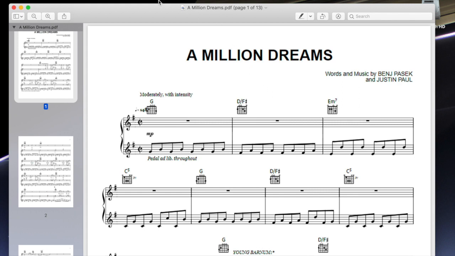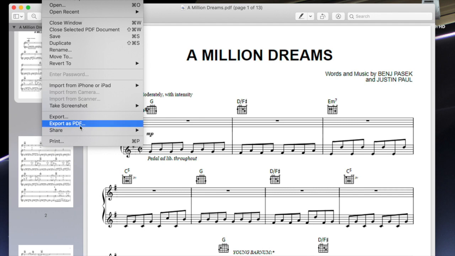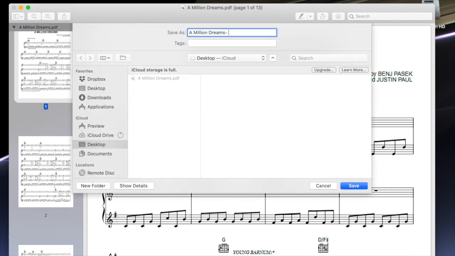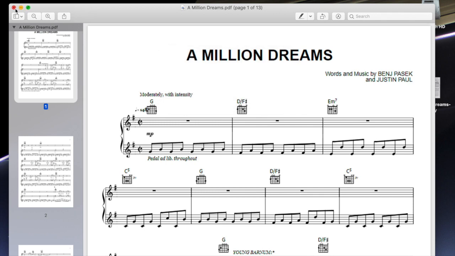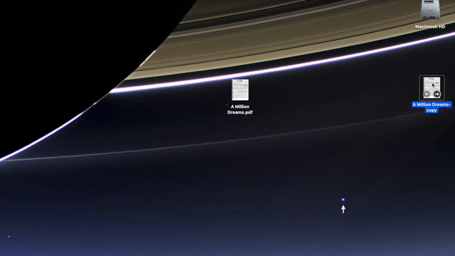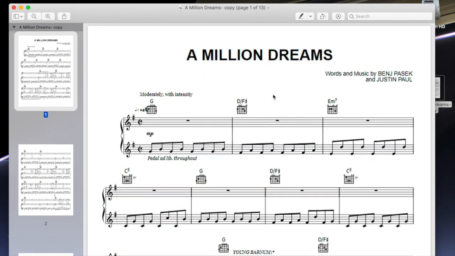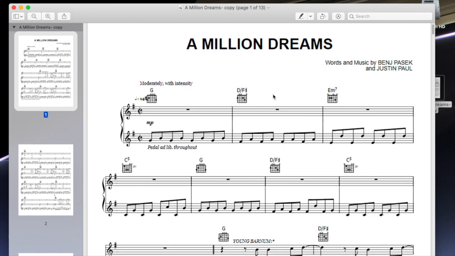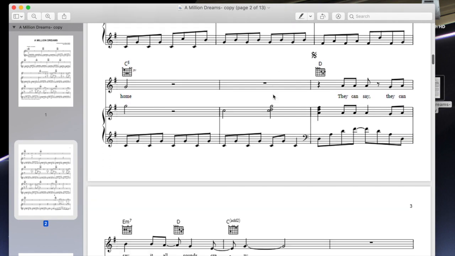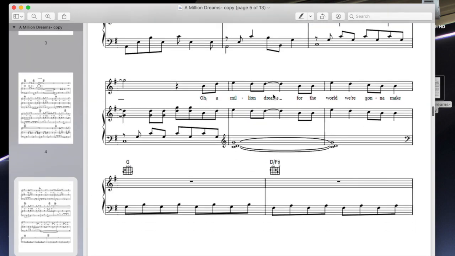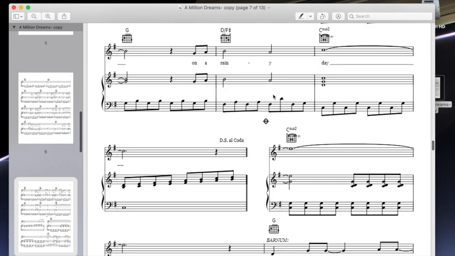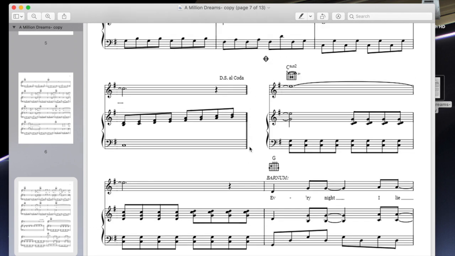The first thing we want to do is make a second copy of this so we don't mess up the first one. And I'm just going to save it on the desktop. I'm going to save everything on the desktop here. All right, so I'm actually going to work from this copy, and then I won't lose my PDF or mess it up. All right, so in this piece, we play all the way to here, and then we have to go back to that DS al coda.